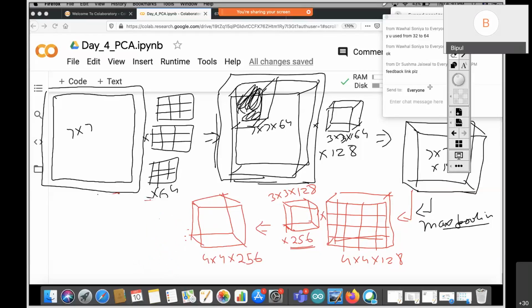I will not apply max pooling over here. Let me apply one more filter of 3 cross 3, with filter size 256. It depends on where we want to apply, it depends upon our need, right? So if I apply 3 cross 3 over here, it is a filter of size 3 cross 3 cross 256. How many filters I want to apply, that I will decide.